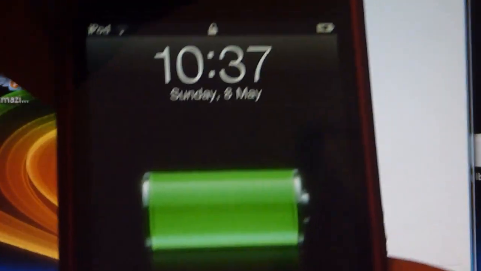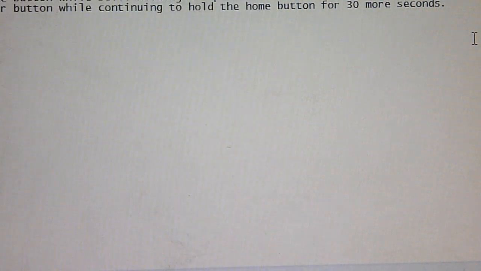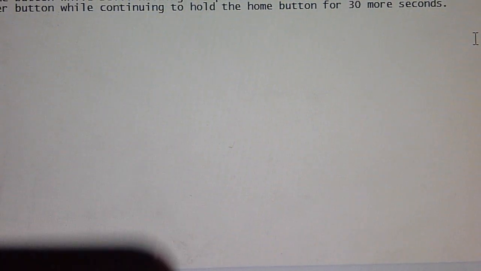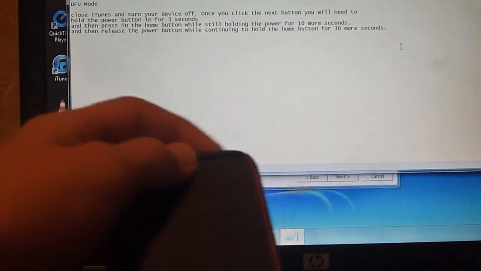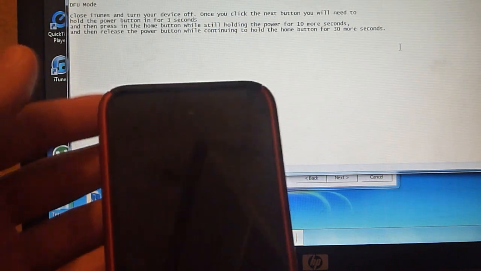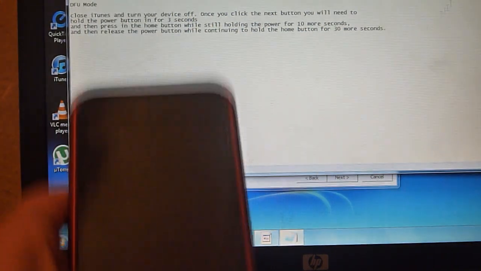So I'll just open this up. Well, DFU mode is, first you have to hold the power button and turn your device off. So I'll turn this off. Turn your iTunes off as well, and then you have to hold the power button for 3 seconds. Then you keep holding the power button and then click the home button for 10 seconds, then release the power button and continue holding the home button for 30 seconds.